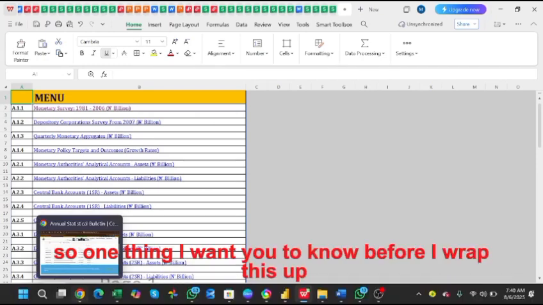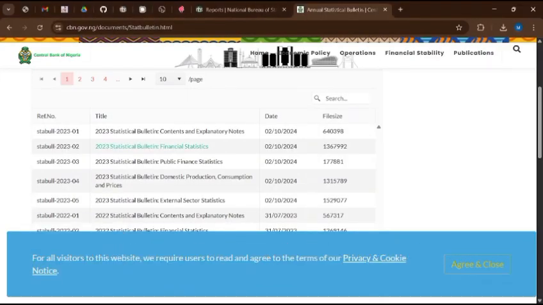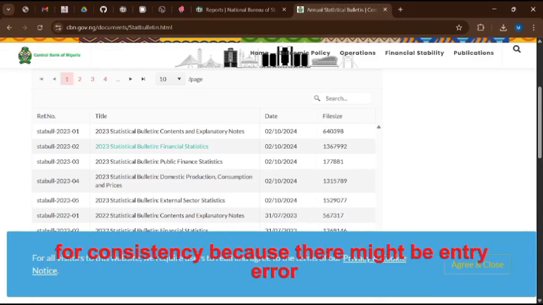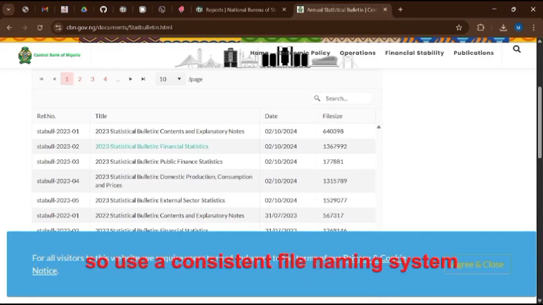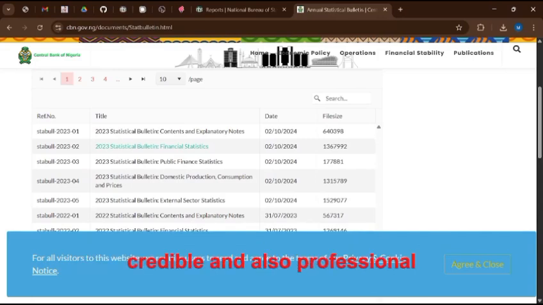So one thing I want you to know before I wrap this up is that always check updated dates of the reports before you download it. Cross-check the figures across at least two sources for consistency, because there might be entry error. No one is above mistake. So use a consistent file naming system so you can easily track your data sources. Yes, and this is how I keep my data analysis projects clean, credible, and also professional.